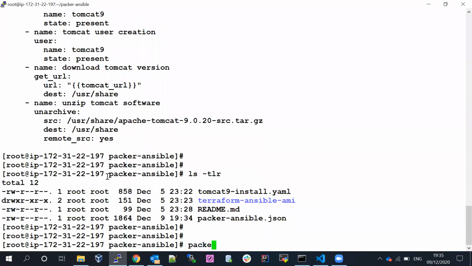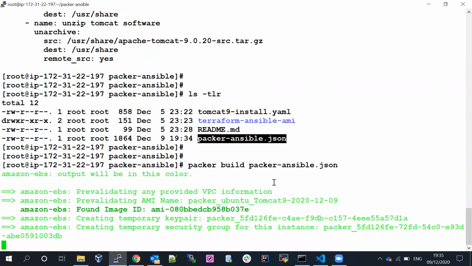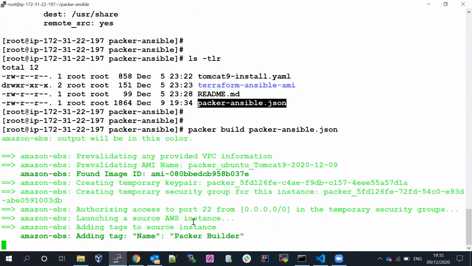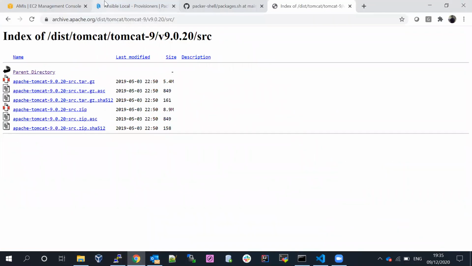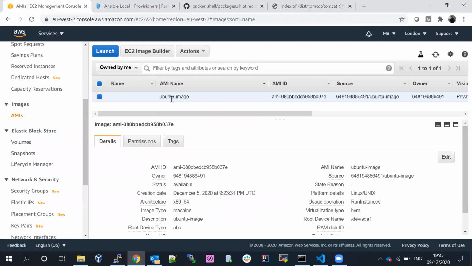Okay, let me go ahead and run the Packer build. If you run the Packer build, let's see what is going to happen. Now it's checking. You can see it's taking the instance from the base instance. If you go back, now we can see one server is created. This is the base image which I am using to build a new AMI.